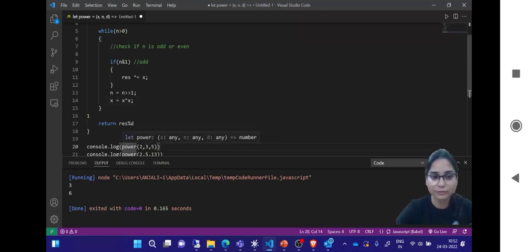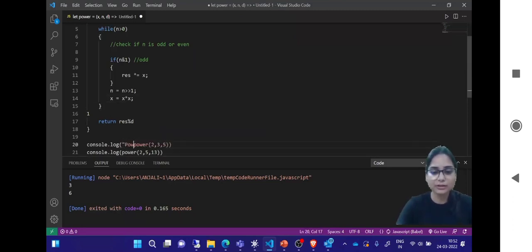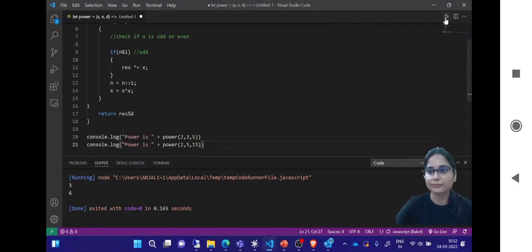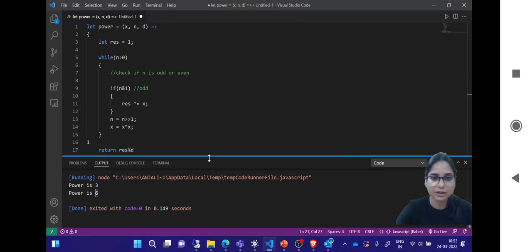If you really want to make it more readable, you can just add some statement here. So power is, and the same you can put here. Now if you run, you can see power is 3 and power is 6. So I hope you are able to understand what we are doing.